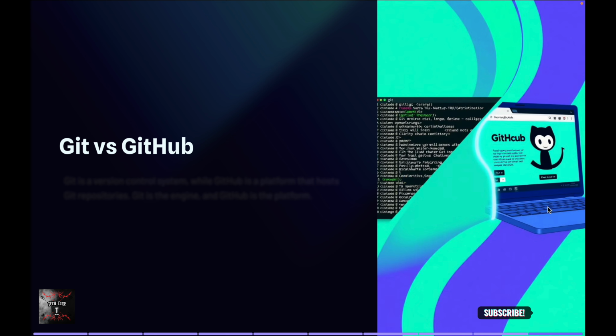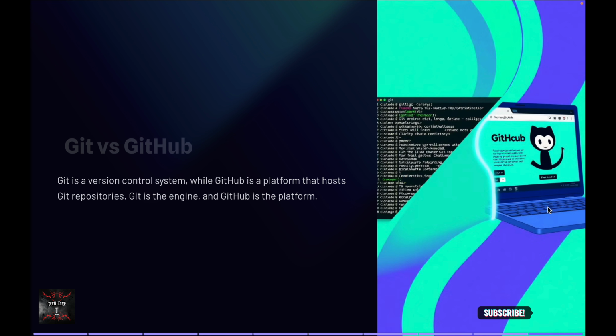Then comes Git versus GitHub. Git is a version control system, while GitHub is a platform that hosts Git repositories. Git is the engine and GitHub is the platform.